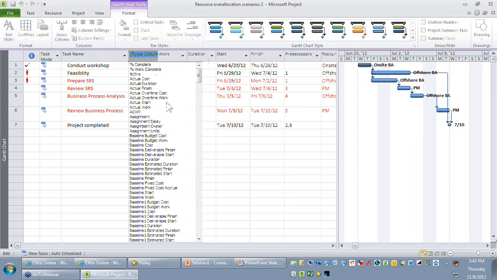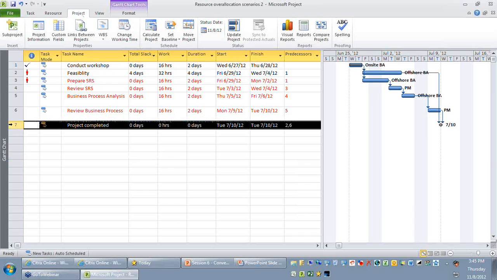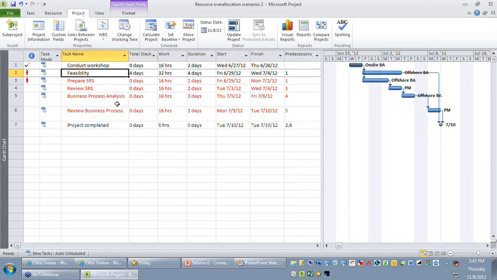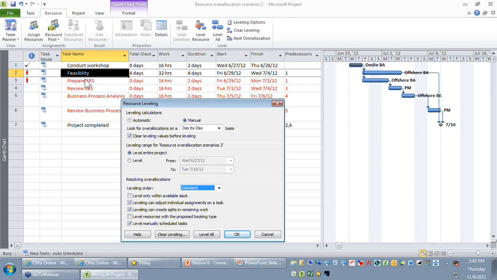If you are running a project where you want to delay an activity without affecting the project finish date, here as you know the project finish date is 7/10, naturally your non-critical activity needs to be pushed to a later date, which means that I just go to the leveling options and I just go for a standard option here. So when I say standard, project will look at between those two parallel activities which is having a higher slack. So you can find prepare SRS is having 0, feasibility is having 4 days as a slack.